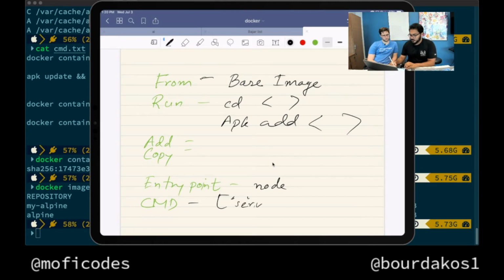Server.js. Yeah. And then probably it has some other commands like -p, -5000, something like that. So that could be the command.